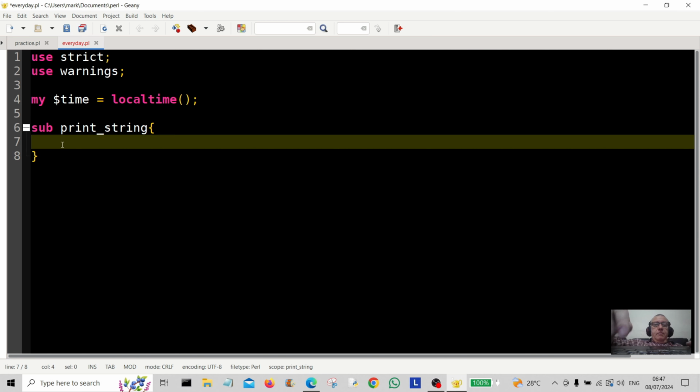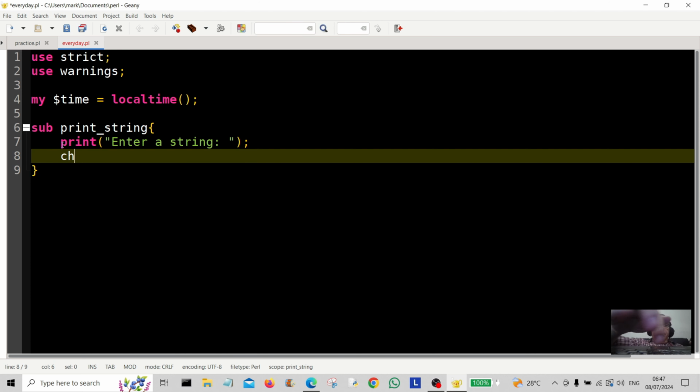And then we're going to print a message to the user telling them what to do. Enter a string. Okay, and we're going to get the input from the user using chomp and create a new scalar variable called entry and assign it to standard input. So this will get any input from the user.